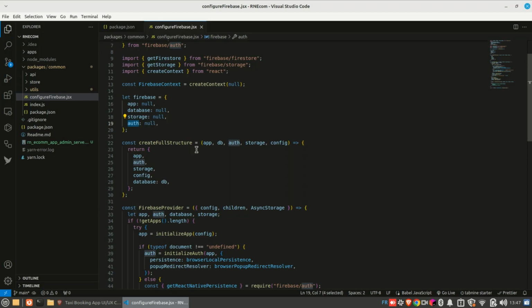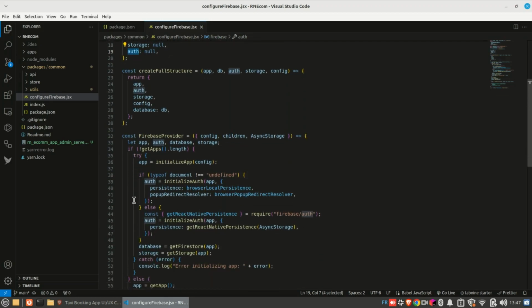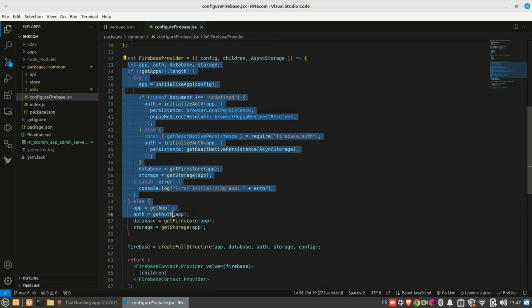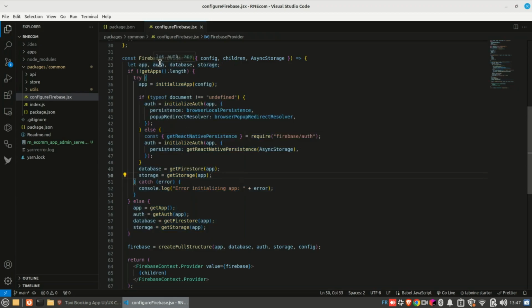Here you can see the app object, the database, the storage object, and the auth object. This is the object I'm going to use in the application, and for that I make a configuration. I'm using it in the admin dashboard and in the mobile application. So there's a configuration for the web application and a configuration for the mobile application.